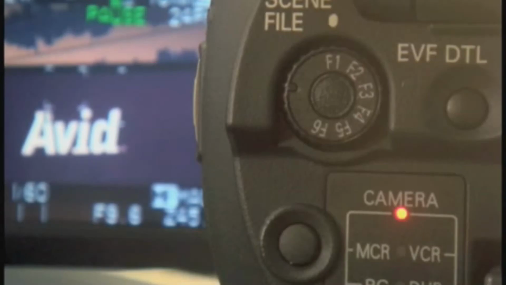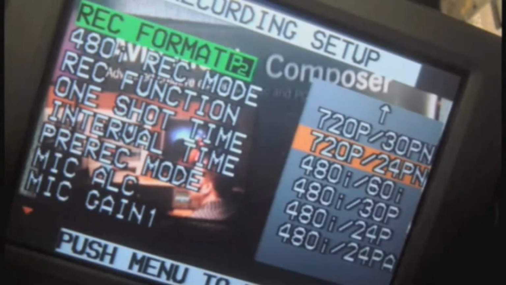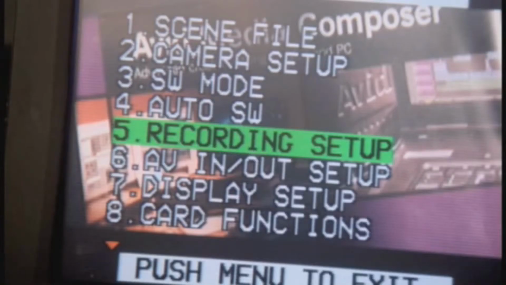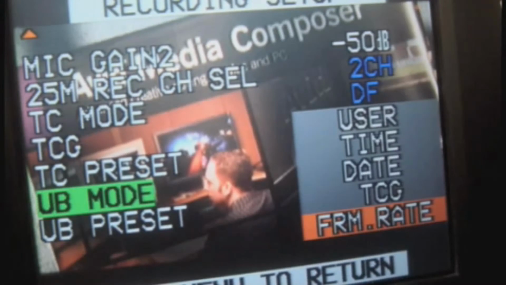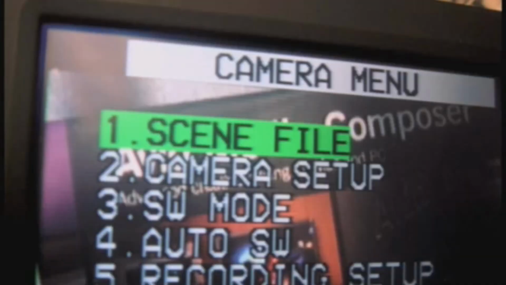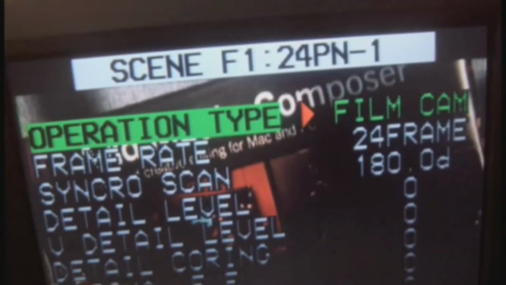First, on the HVX200 camera, go to menu number 5, Recording Setup. Choose Record Format. For example, to shoot 24p, select 720p 24pn. Next, again in menu number 5, Recording Setup, choose User Bit Mode. Select Frame Rate. Next on the camera, go to menu number 1, Scene File. Choose Operation Type and select Film Cam.